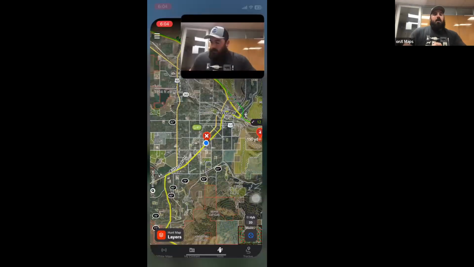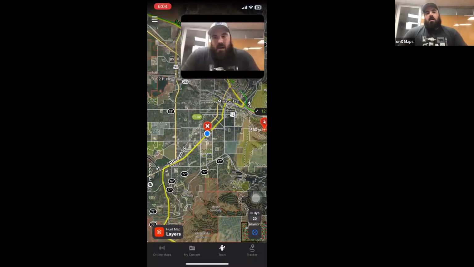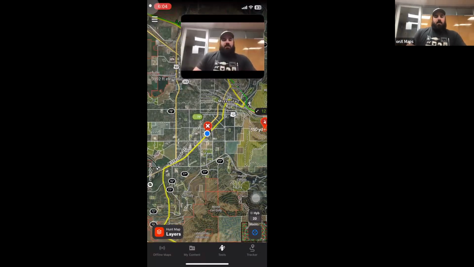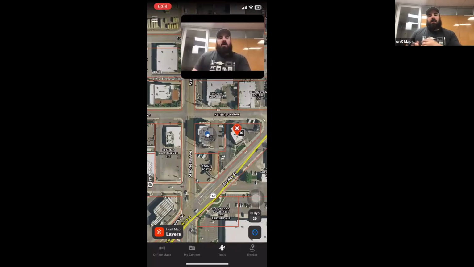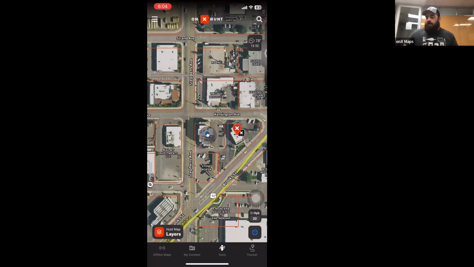All right. So this is the onX Hunt app. When you log in, you're going to see a view similar to this. You can see that blue and white dot in the center of the screen. If I can get my cursor over there, that is my location. If I zoom in a little bit, you can see I am sitting in our onX office in Missoula, Montana.